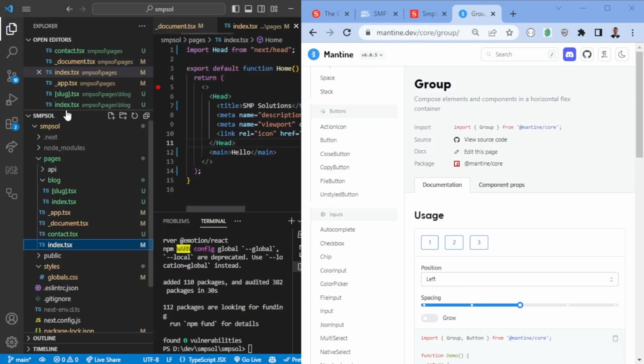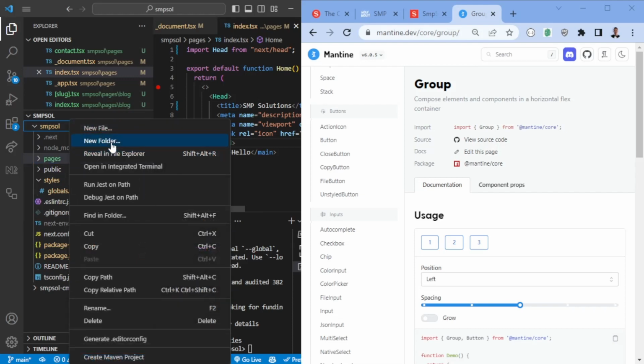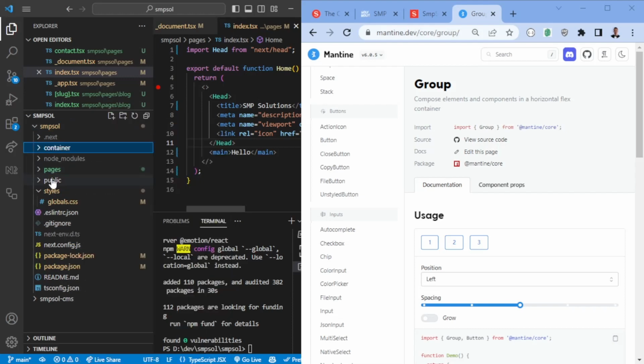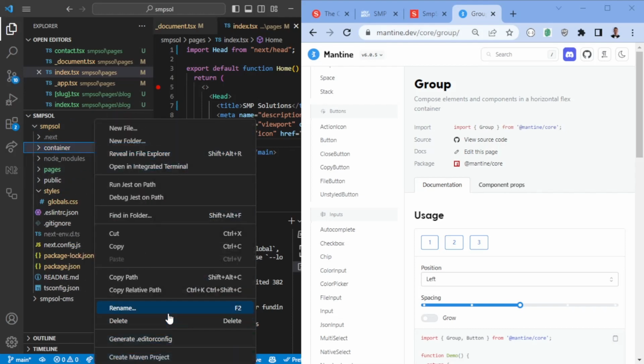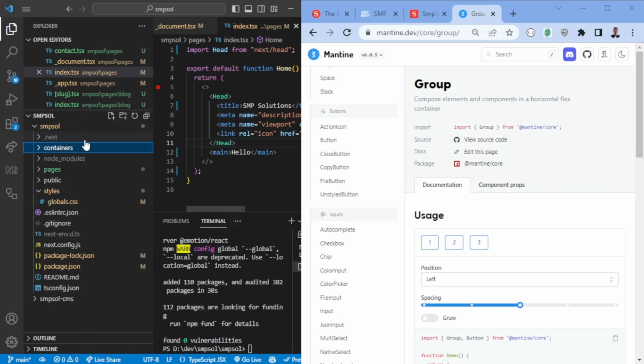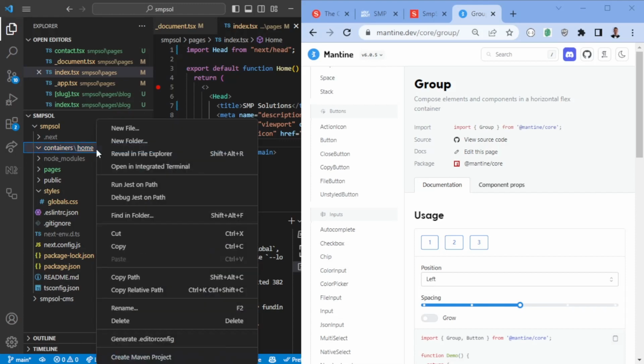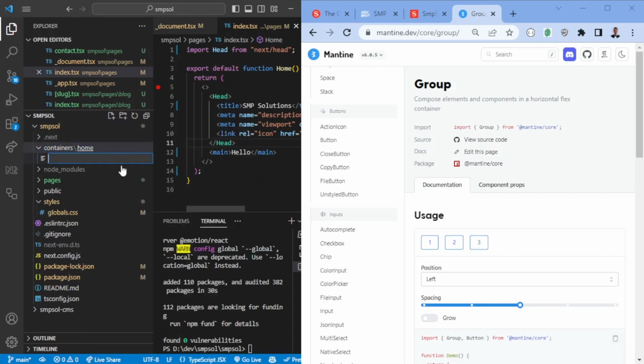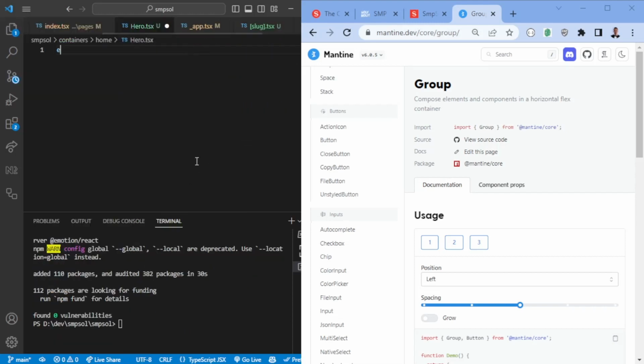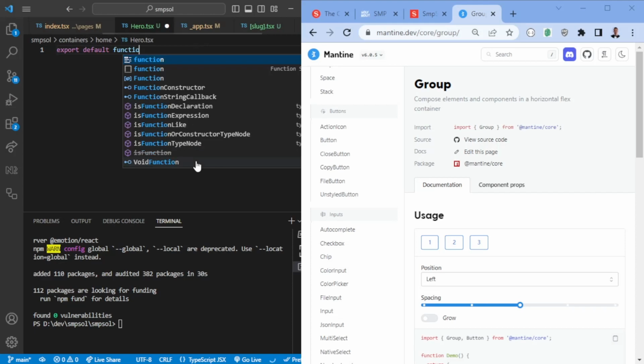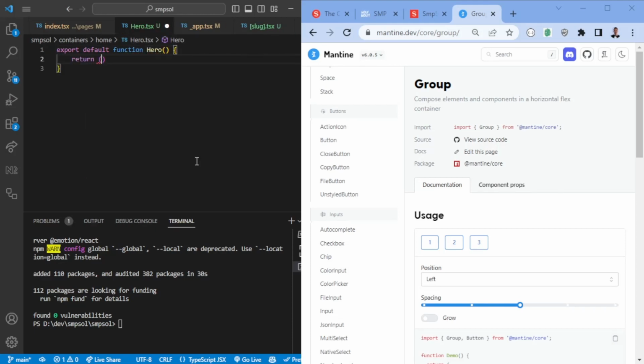Usually the thing I do is I subtract the containers. So I would create a container folder here, and within the container I would just create a subfolder called home. This is the home page, and within the home page I would add all of the components related to the home page. In this case it would be the hero. So we can write export default function hero, and here we can just return anything, and we'll start adding content to it shortly.